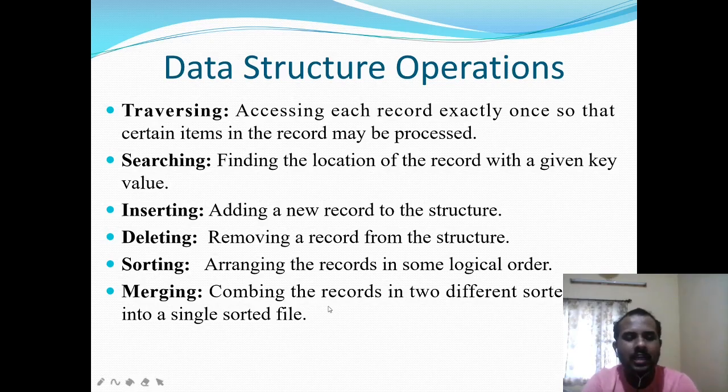Merging is combining two different structures. For example, I have an array of 5 elements here and another array of 5 elements. I am trying to merge them. When I merge them, it becomes a single data structure of 10 elements. That is data merging.